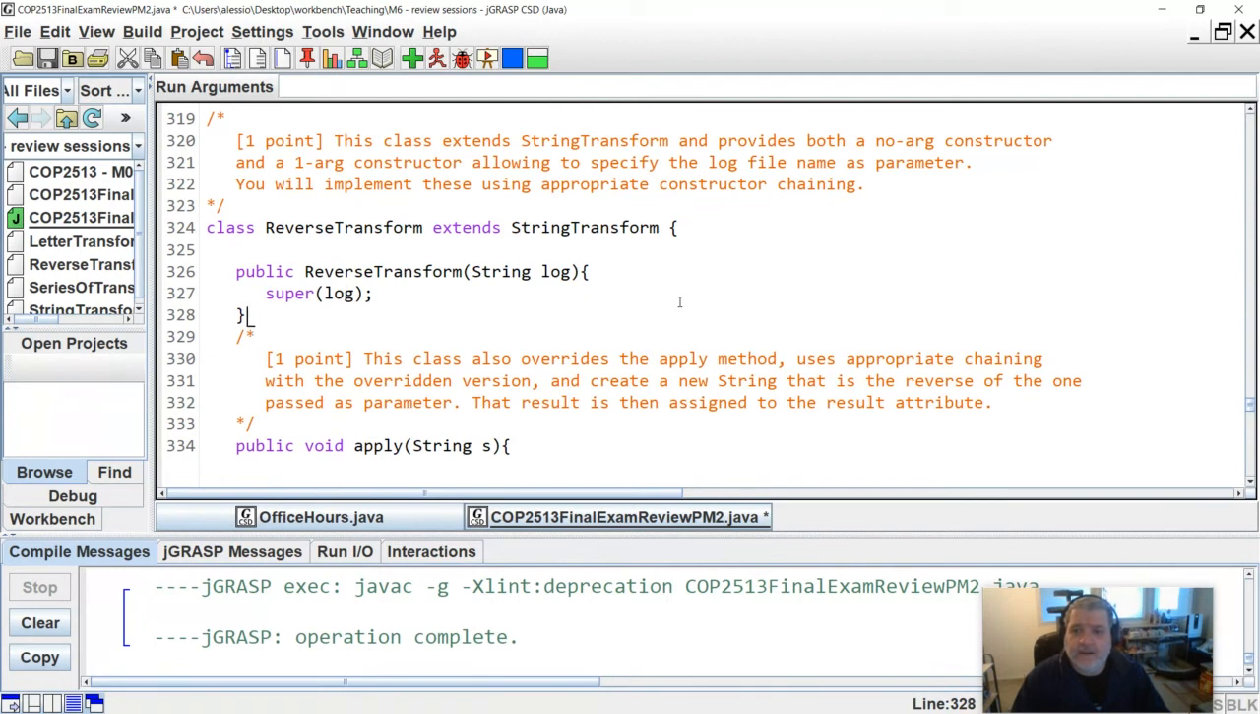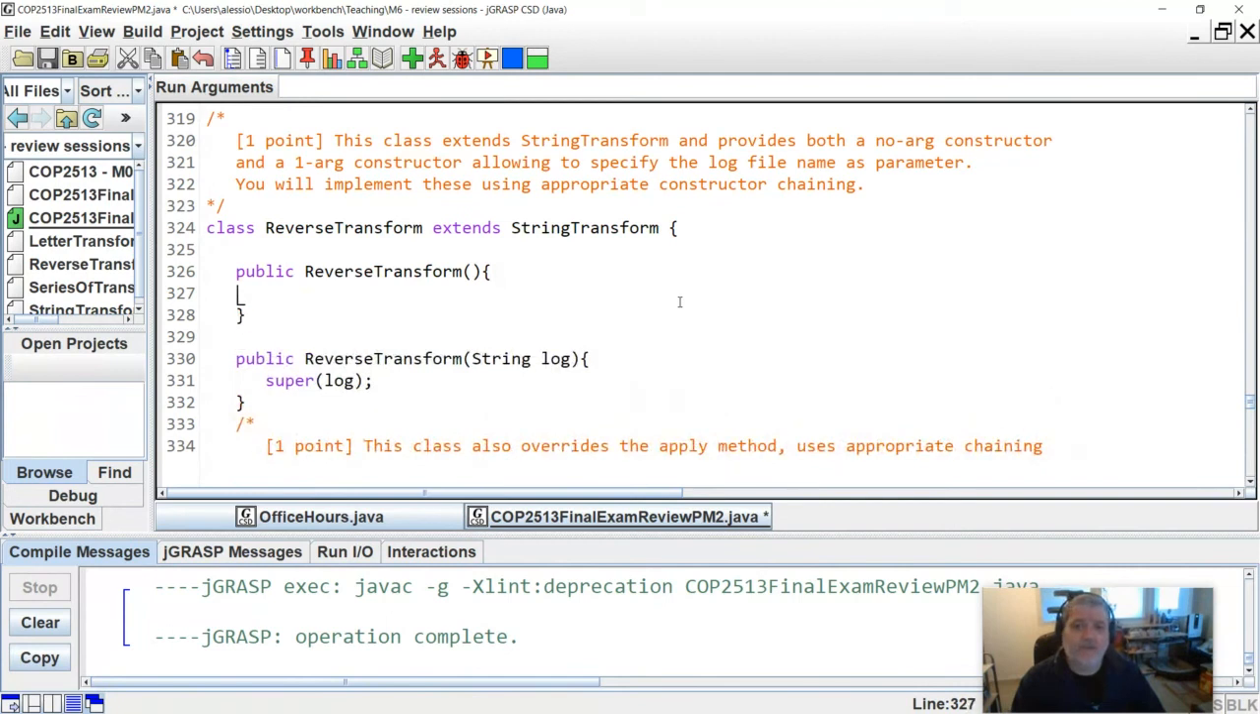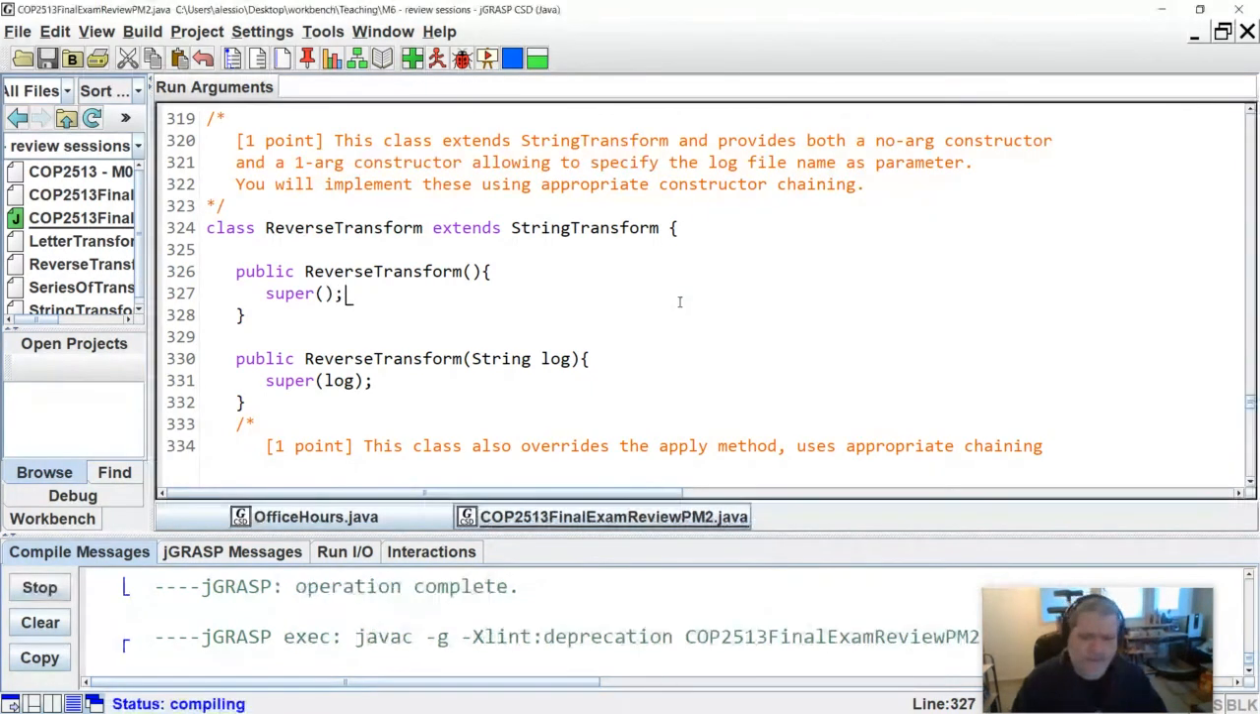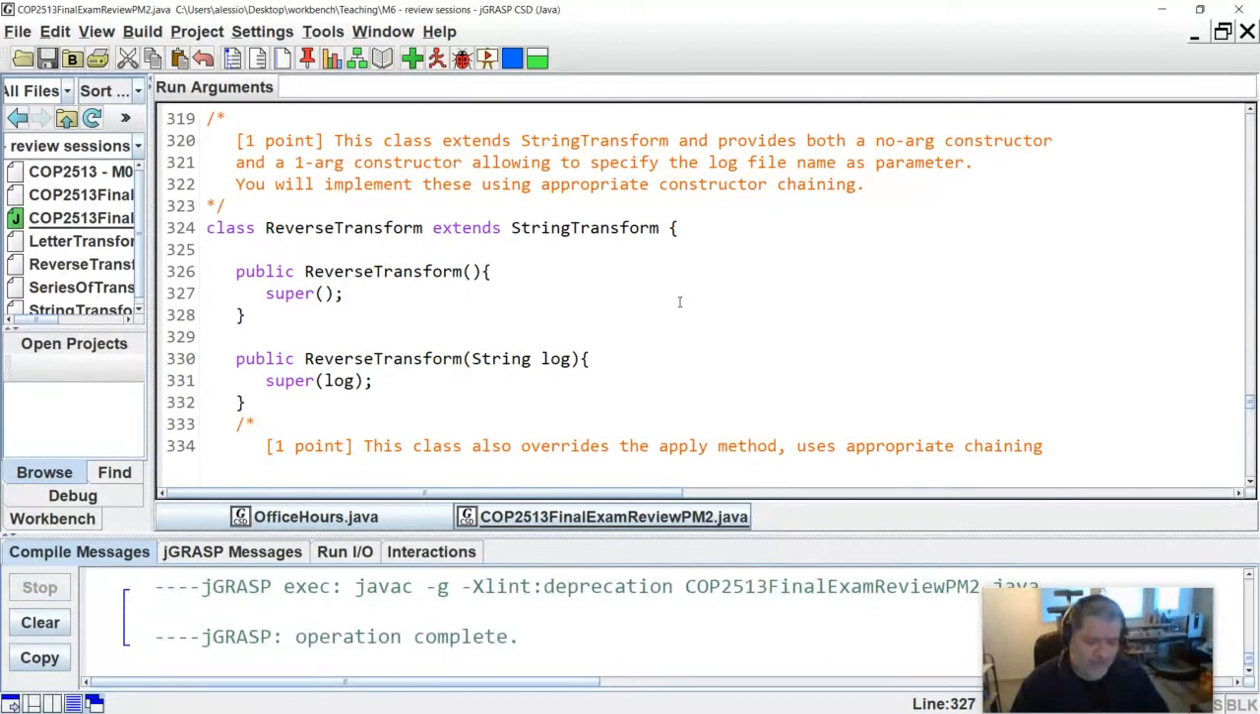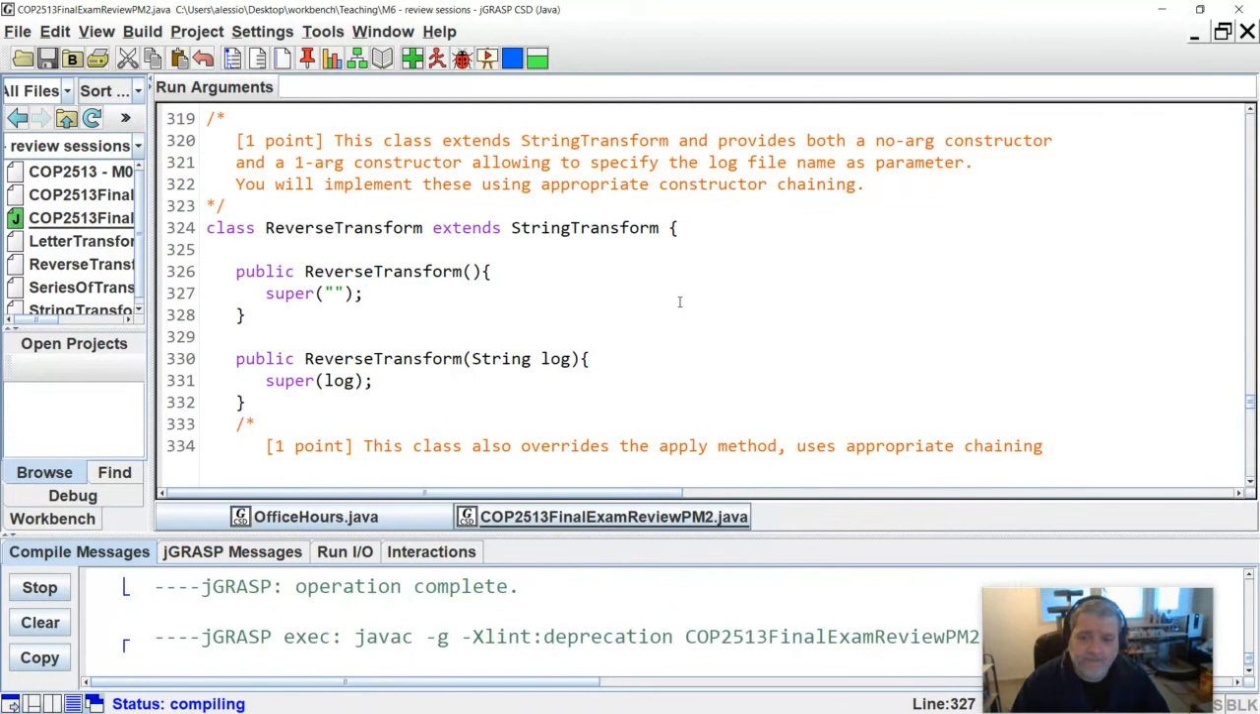Now, as far as a no-arg constructor, public ReverseTransform with no argument. Again, what we want to do is chain appropriately. Here I'm going to call super, and I could call super with no arg. I think I do have a constructor with no arg in the superclass. Let me double check. Yes. So I could call super with no arg, or I could call super and tell it that the file name is an empty string. That would work as well.